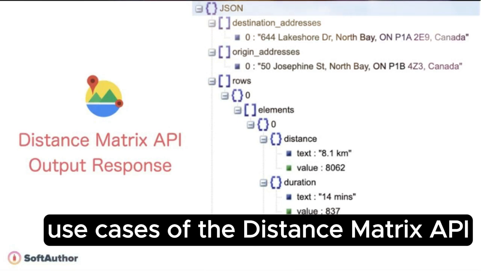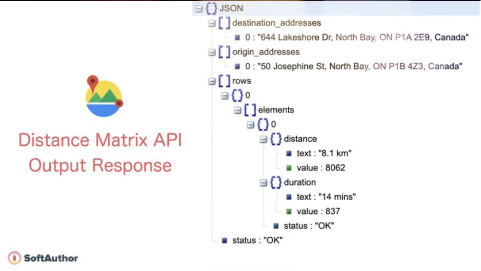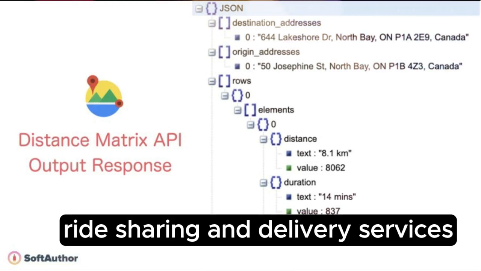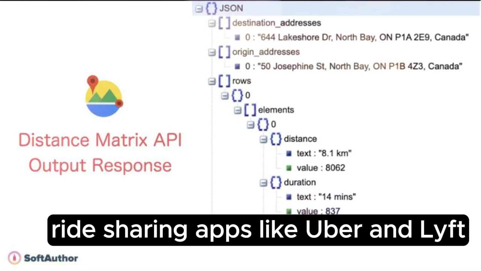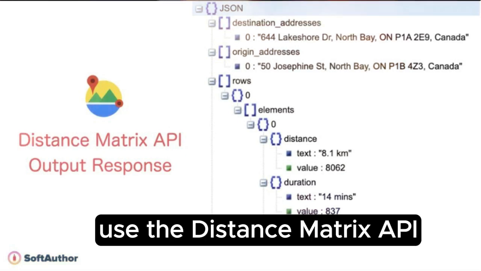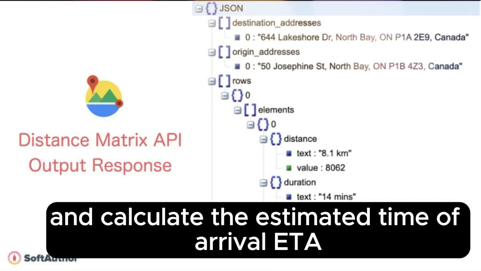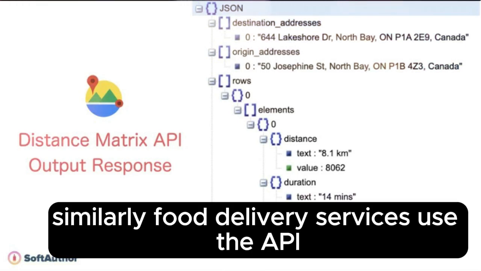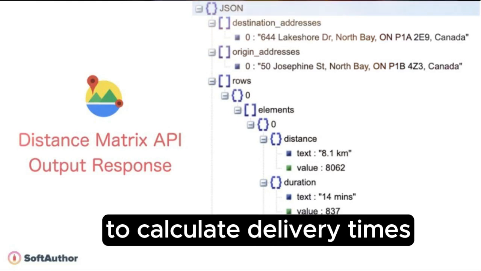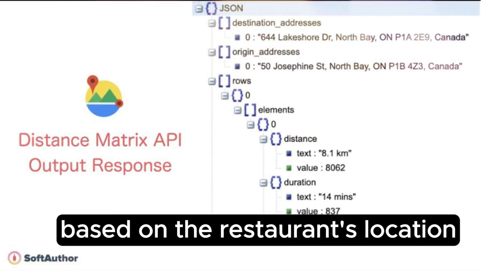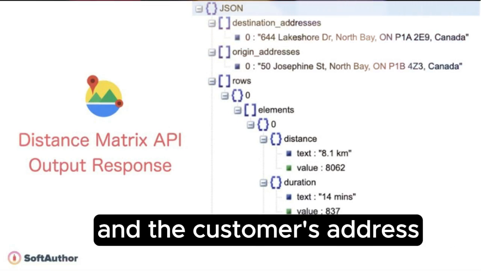Use cases of the Distance Matrix API. Ride-sharing and delivery services. Ride-sharing apps like Uber and Lyft use the Distance Matrix API to determine the nearest drivers to a passenger's location and calculate the estimated time of arrival (ETA). Similarly, food delivery services use the API to calculate delivery times based on the restaurant's location and the customer's address.